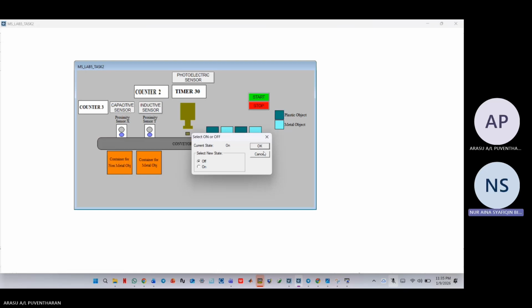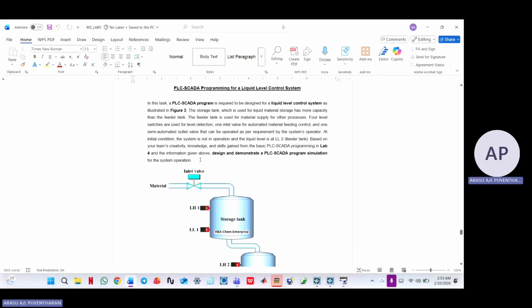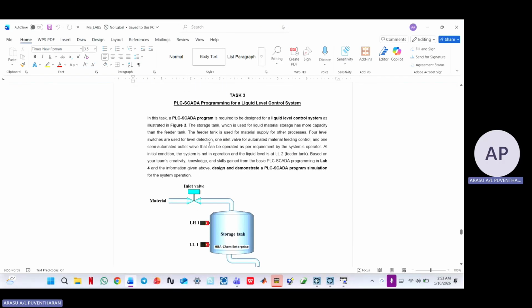Then the process repeats continuously until the stop push button is pressed. Lastly, when the stop push button is pressed, the system will stop and the counters are reset to 0. So now I continue with task 3. I design and demonstrate a PLC SCADA program simulation for the liquid level control system.